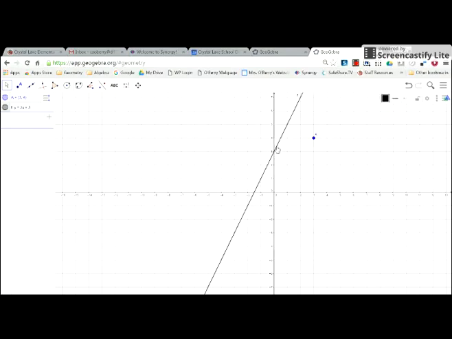So you can either select objects in the graphics window, or you can select them in the algebra view. If I want to turn certain objects off, I can just deselect them in the algebra view. That's really the easiest way.